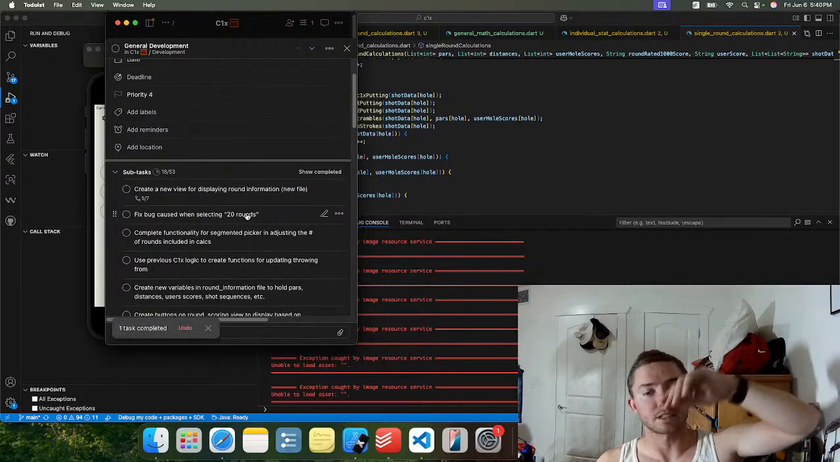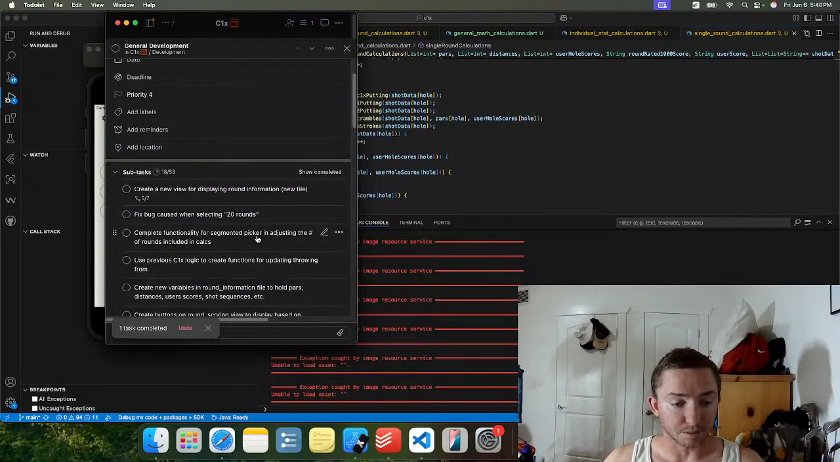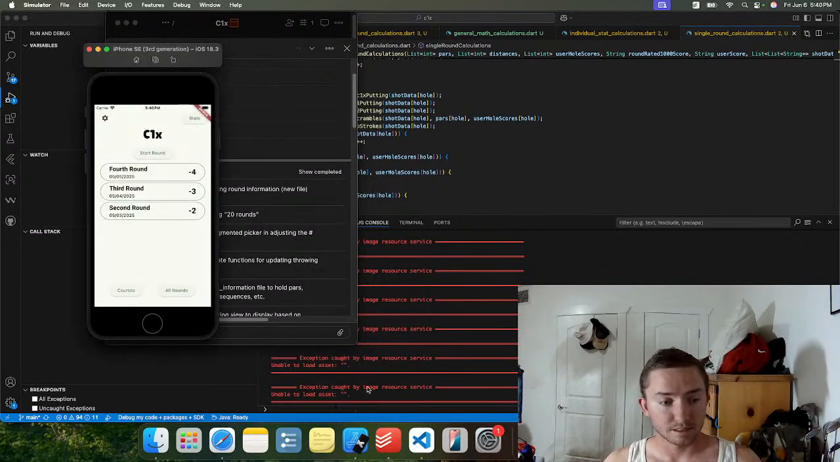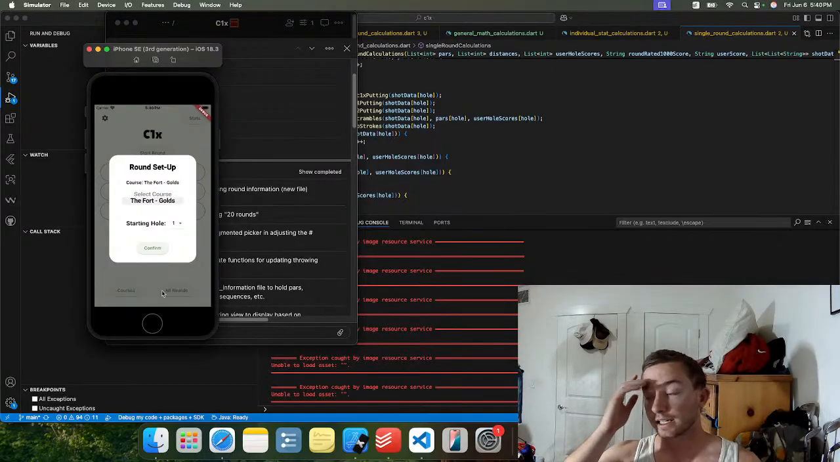We'll have this little bug fix, which will be quick. I already know how to do it. I just don't have the time to do it right now. Segmented picker, and then we're starting the stat keepings in the app, which is stat keepings. Entering shots. We're starting to actually start rounds in the app, which would be pretty cool. So I'm going to call it there.